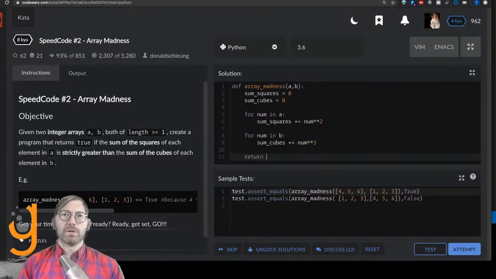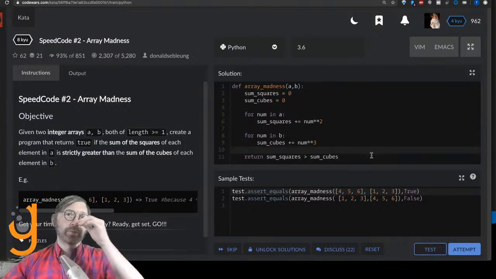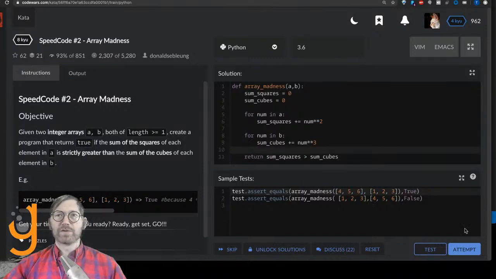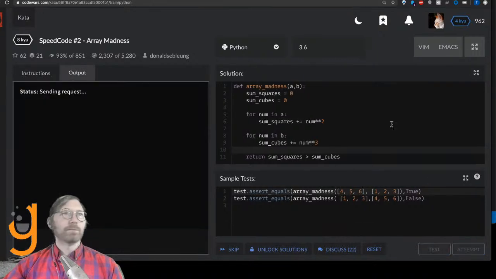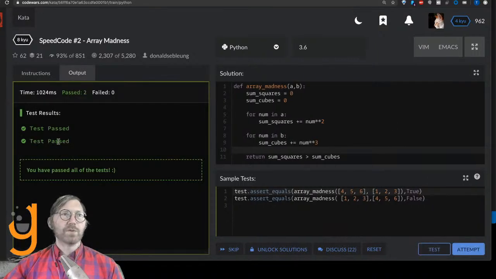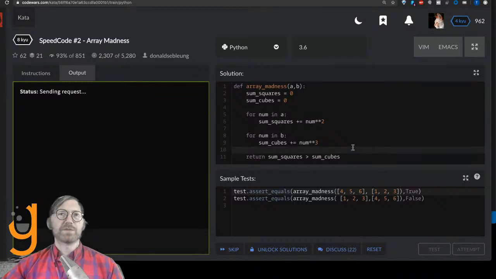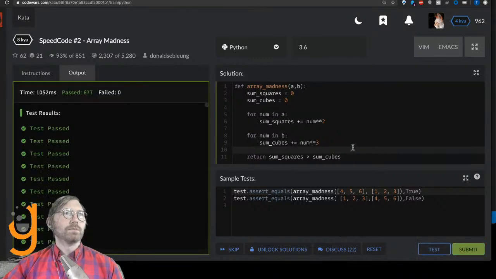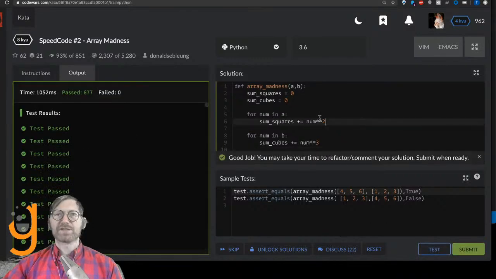return, is sum squares greater than the sum of cubes. And it says strictly greater, not greater than or equal to. If sum of squares is greater than sum of cubes, I think that should work. So that passed, and let's make an attempt. And that passed all the tests.